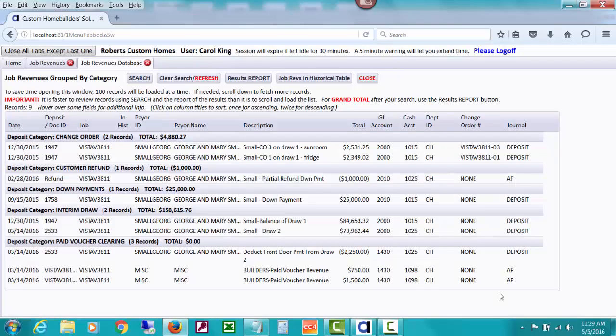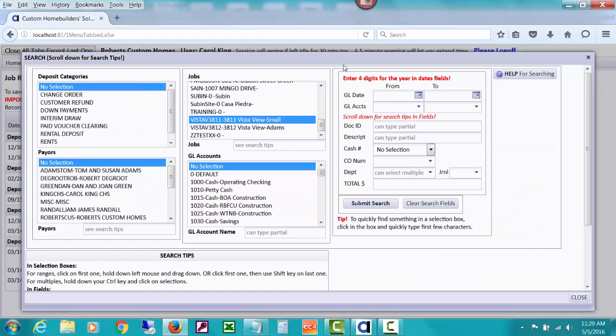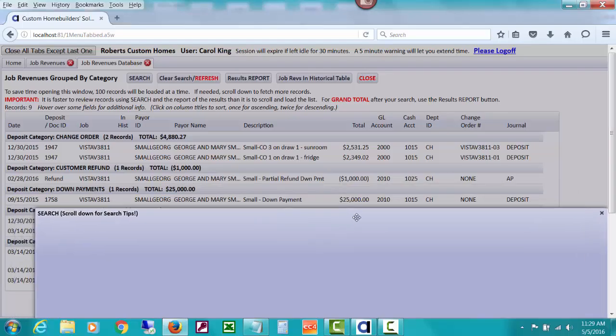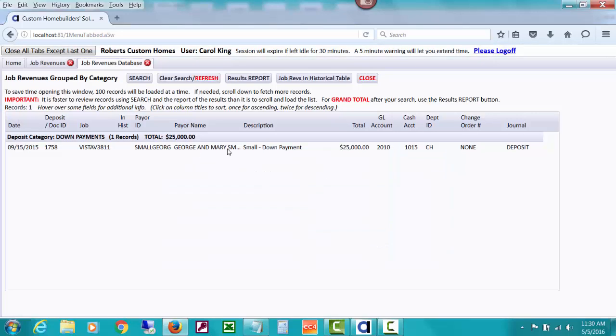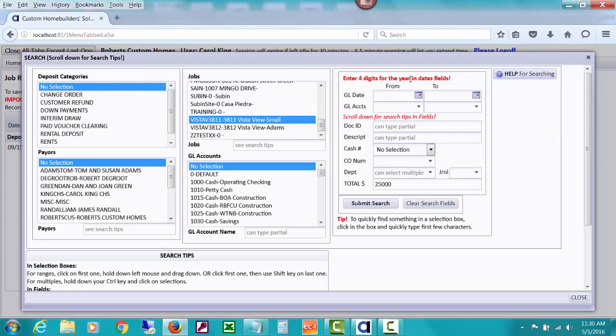Now maybe I want to know something else, like for some reason I want to search the job revenues for some amount like $25,000, I guess. And I've left that job selected. I could do a search and I find one line. But you can see if you look at the search, watch help about searching.